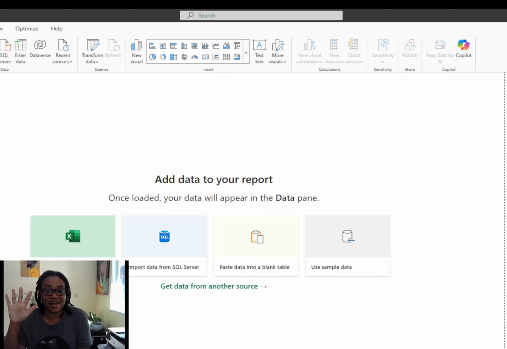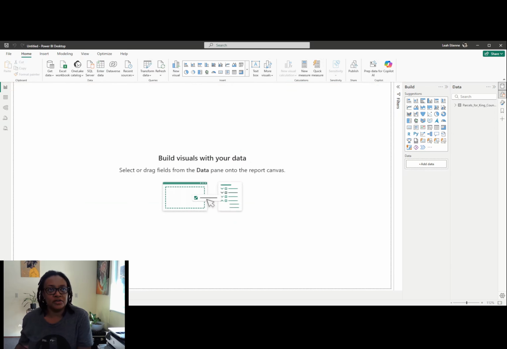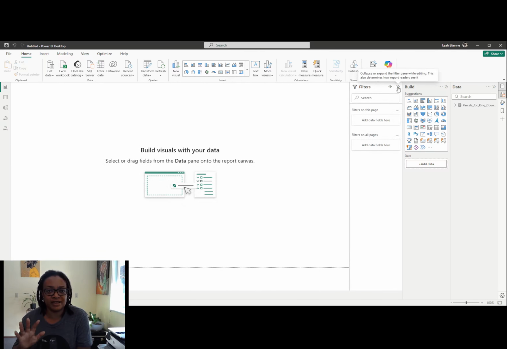Okay, we're on step 5. We're going to create our first visual. So your data should be loaded and your Power BI should show you the canvas, which is in the middle of the screen. And then you'll see filters, build, and data on the right side. And that's what we're going to be focusing on right now, just those 3 panels.